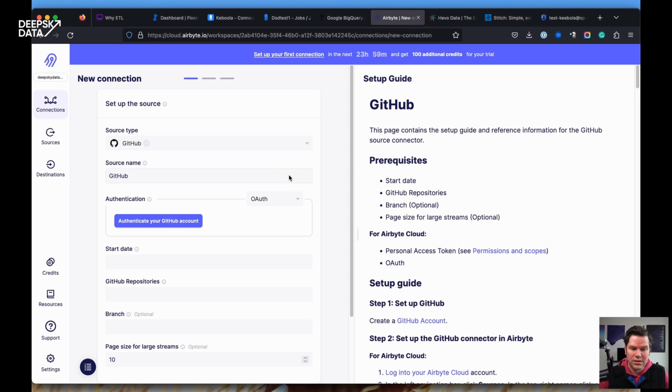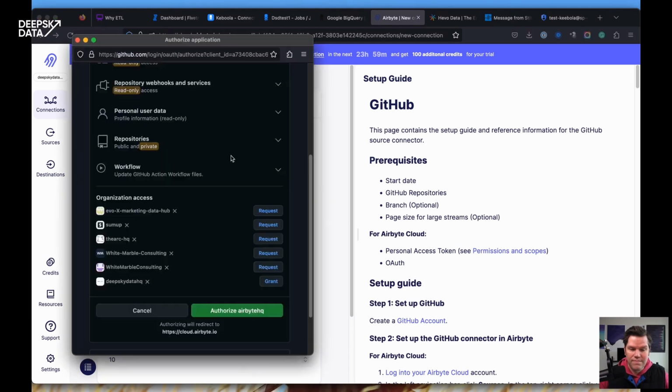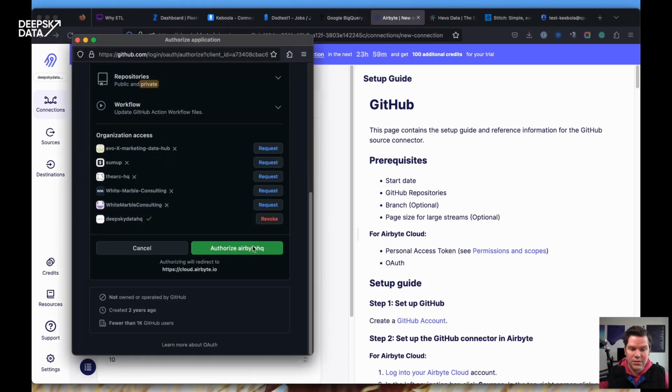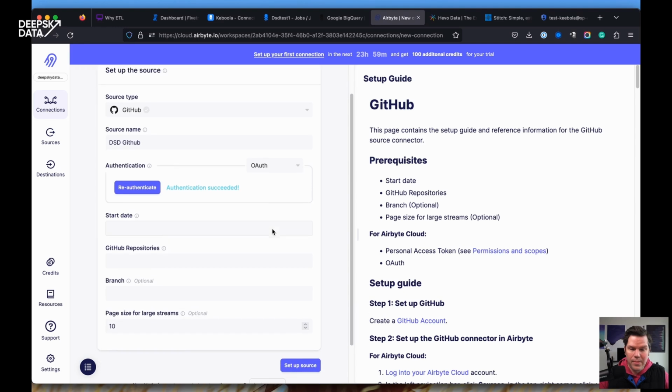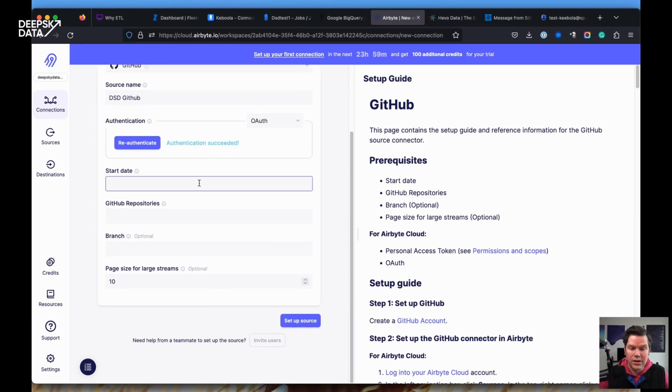Exactly. Okay, the same here again. Let's call it DSD GitHub. I don't really know what this name does, whether it's just internal or it already creates some tables with this. Yes, so we already know this. Grant access here, authorize. Okay, start date. This is definitely something that the others haven't asked. I know that, for example, in Fivetran, and I guess in Kibula as well, you can define how long you want to go back.